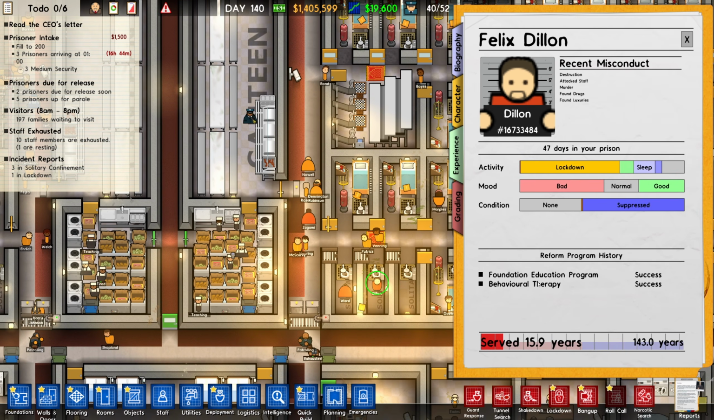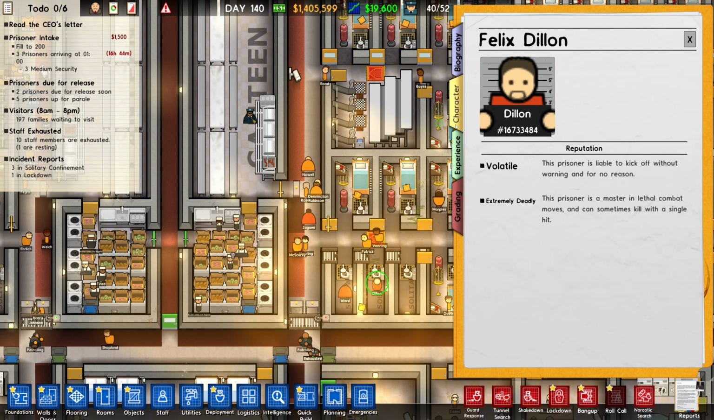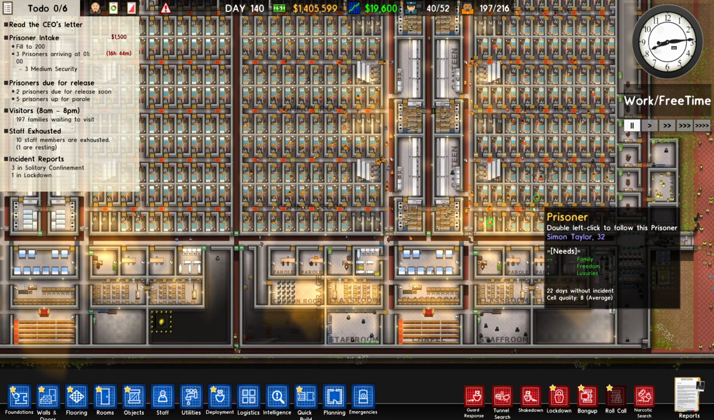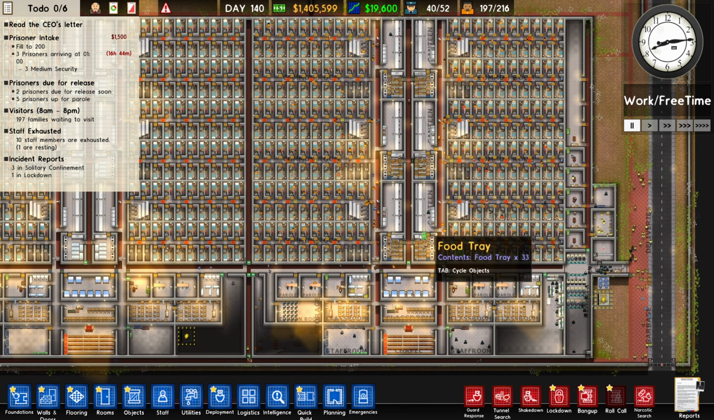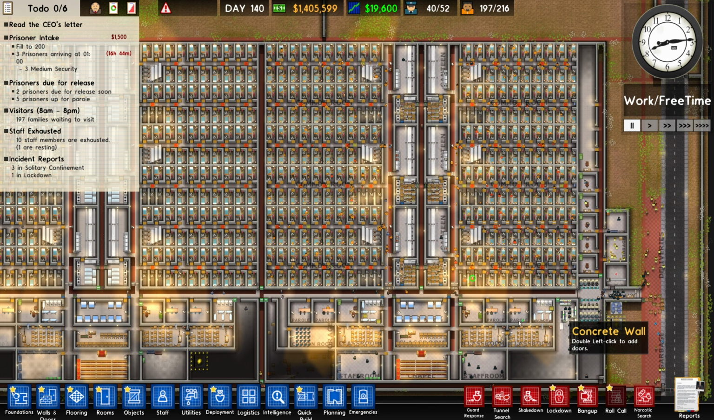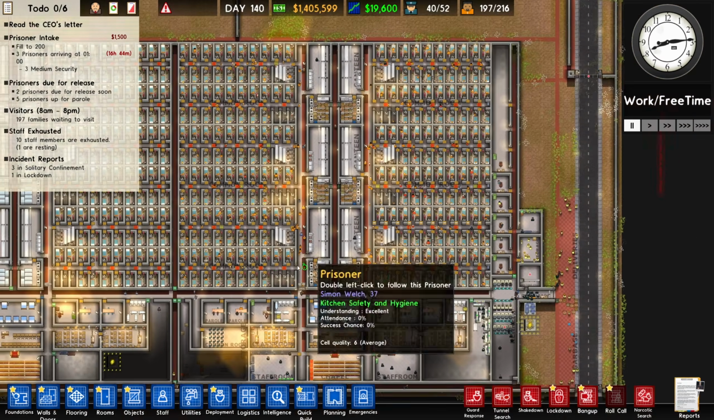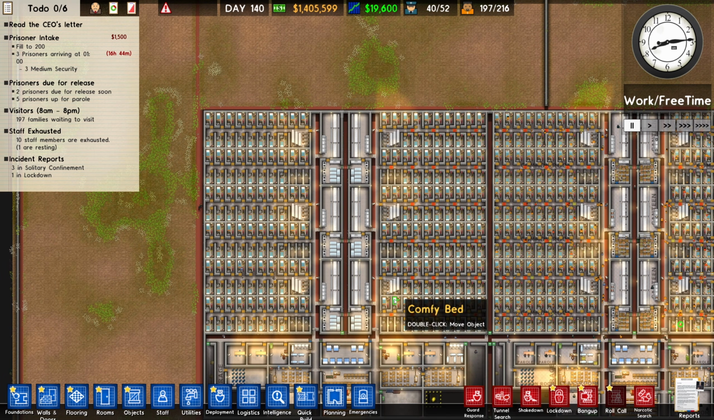This guy just wants to kill everyone. They've done a bunch of behavioral therapy, foundational education, still a raging sociopath, extremely deadly, volatile. So no. In fact, I want to see about experimenting with just walling them in behind walls. Hopefully we can starve them to death so that we can get a new prisoner instead of them because they're really just a drain. Oh, and I think it's time we started bringing all these cells online.